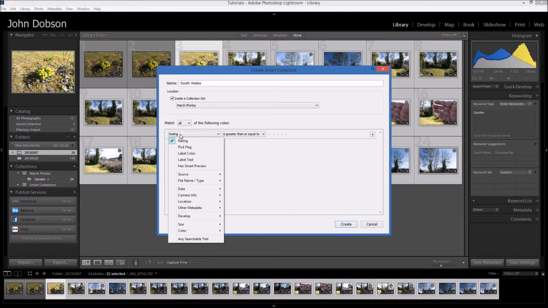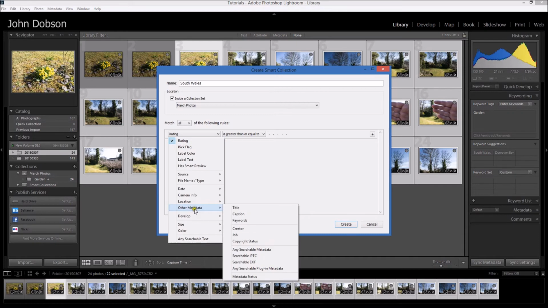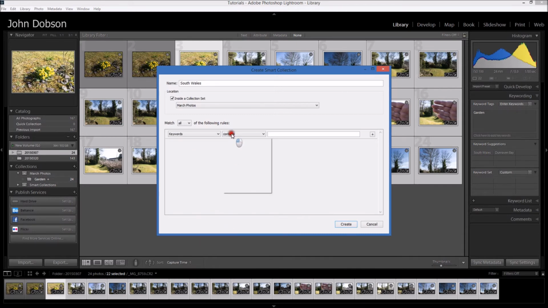So I'm going to create a rule here. It's not going to be based on rating. I want to base it on the keywords that I set up. So I'll create one, select on keywords, contains all, and we'll put in here South Wales. If I click on create, that will create me a smart collection, and all of my photos with South Wales would appear in there. But this is only for March.